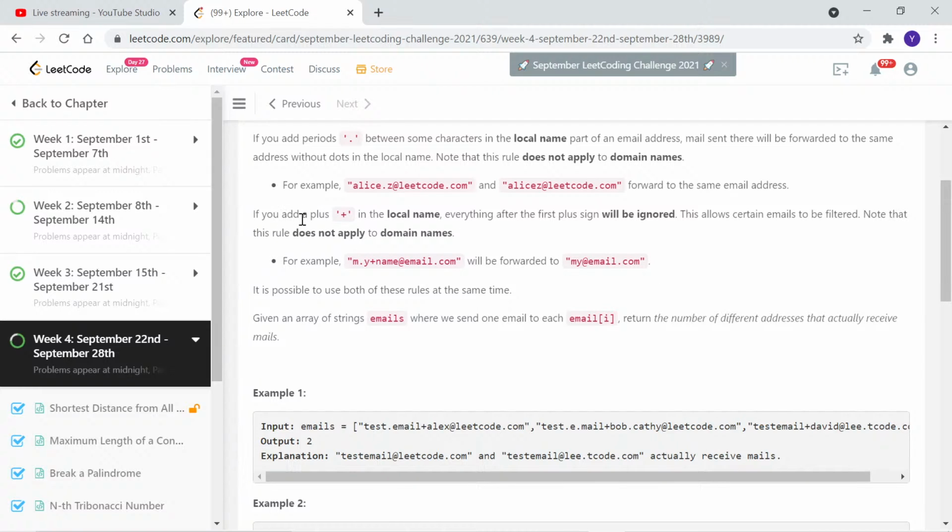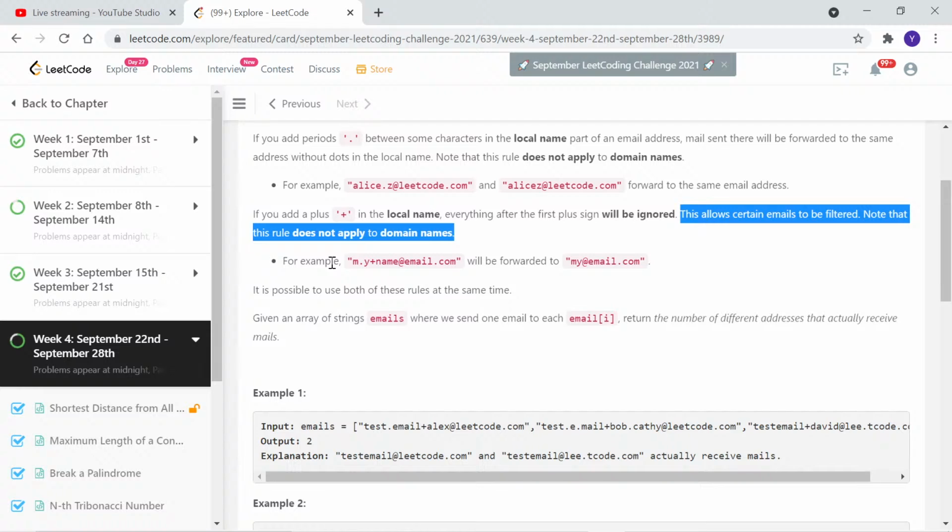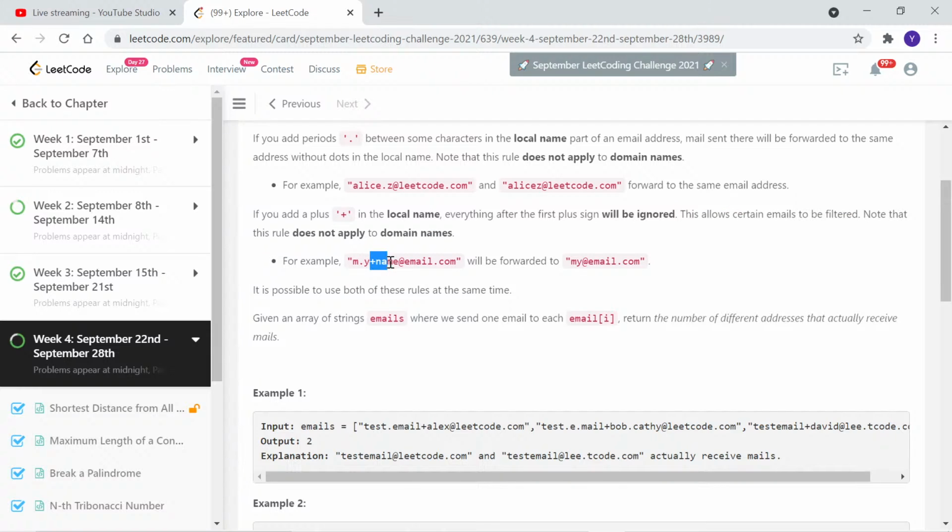Then the next one is if you add a plus sign in the local name, everything after the first plus sign will be ignored. Which means that we can actually remove the part in the local name after the plus sign. So my plus name becomes my in the local name. Also, this dot is removed. It is possible to use both of these rules at the same time.